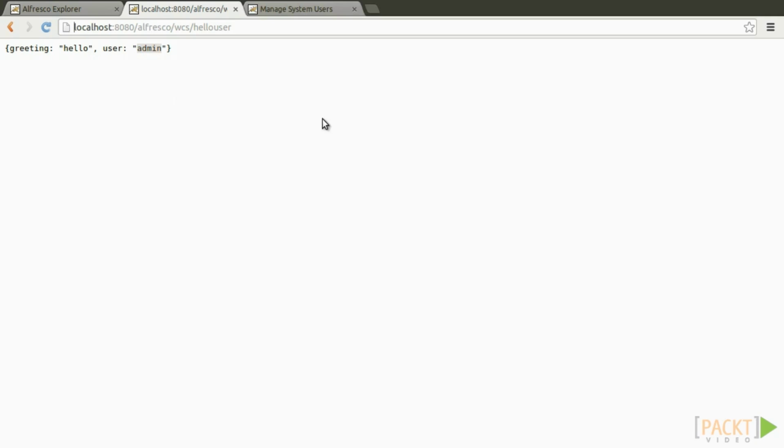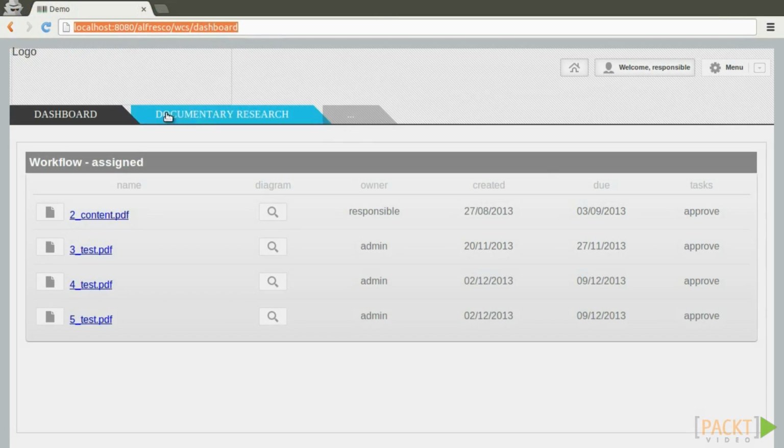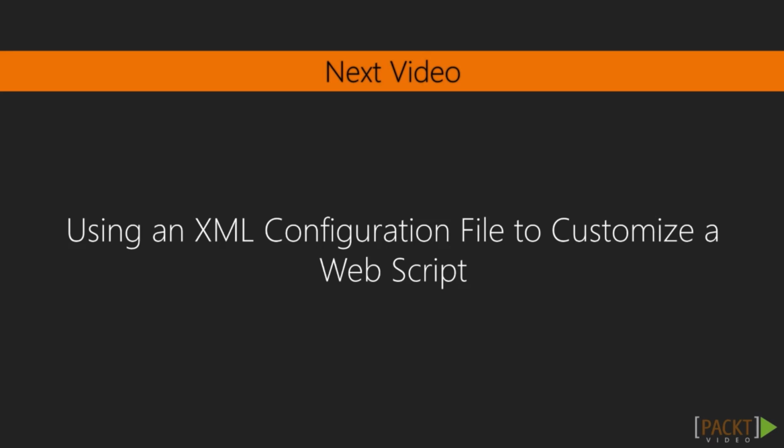We could use JSON to populate data tables, as in this example, where we use Kendo UI and jQuery to populate a table using Alfresco APIs. In the upcoming video, we'll see how to dynamically configure WebScript using XML configuration files.